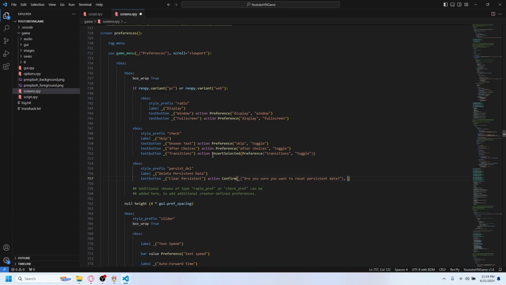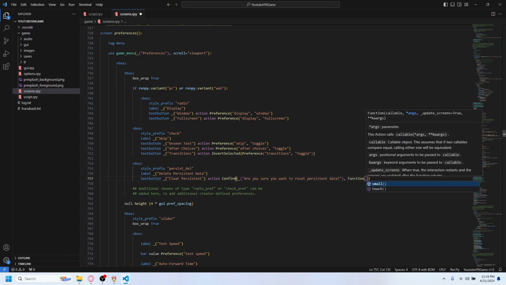Now, with this, we need a function as well, because we need this for the confirm. That way the confirm can ask the question, and if the player says yes, it's going to follow this function. If they say no, it's not going to do anything, it's just going to close it out. So in this function, I want to have a new function, and we are going to create a new function, but I want to call it reset data.